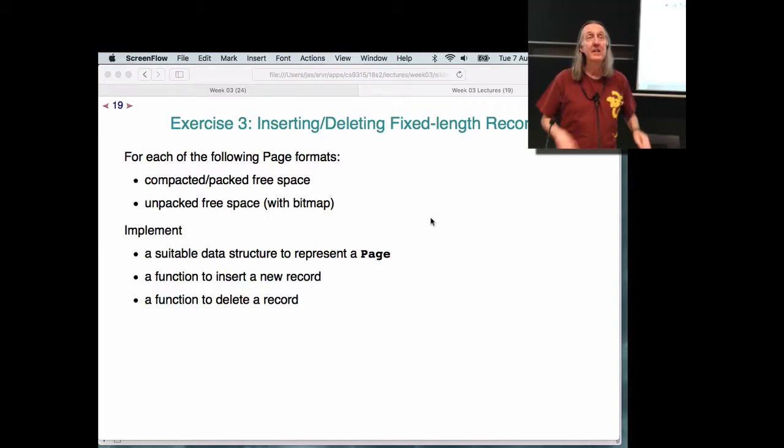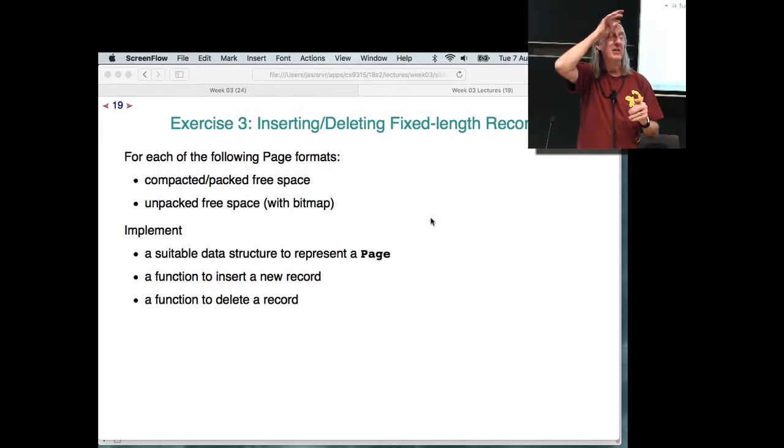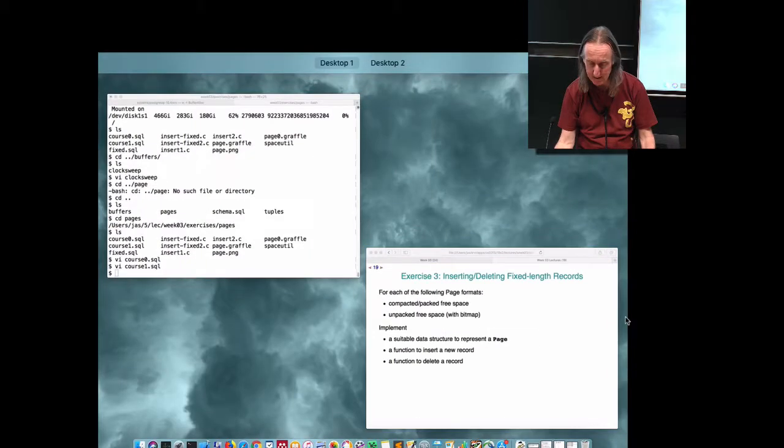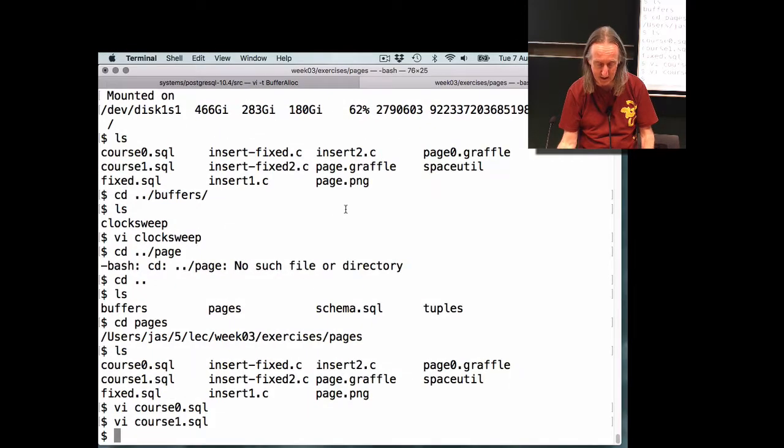Right, so those pages which are effectively just an array of record slots, how do we manipulate them? Or how do we add things in and delete them? So let's have a look.